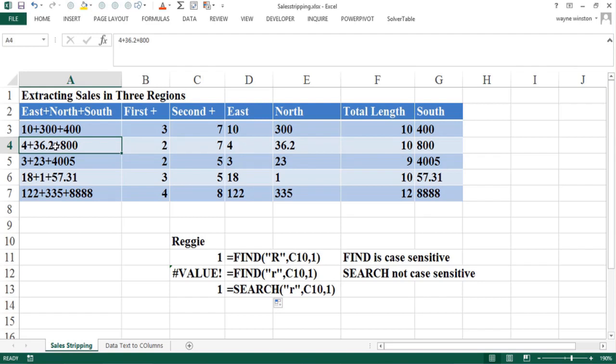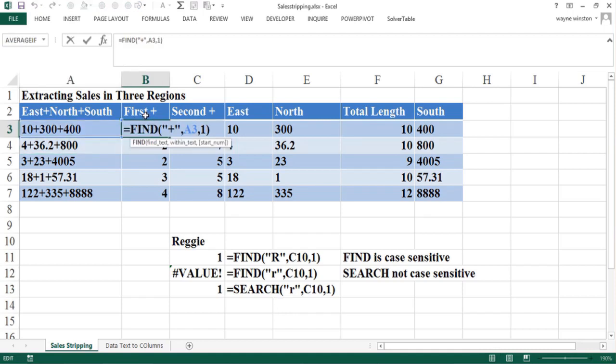So to find the plus signs, I can use the find function. So to find the first plus sign, I'd say find. Plus must be in quotes because it's text. You go to cell A3, start at the first character. That'll find the first plus sign.